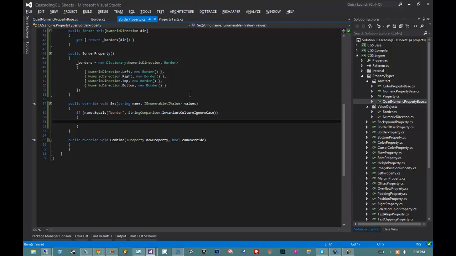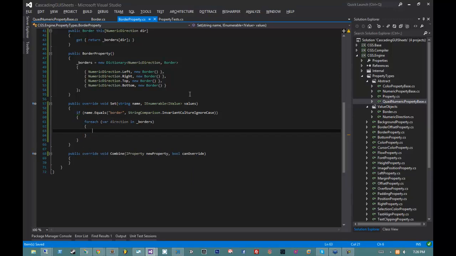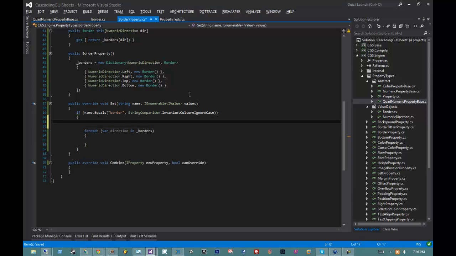So that should be pretty straightforward. I guess all I've got to do here is, let's think. I won't worry about factoring it out into a method right now because I don't need to yet, but I'm sure I will at some point. I'm going to say for each var direction in borders, then, let's see, we need to identify the color and the width of this border.